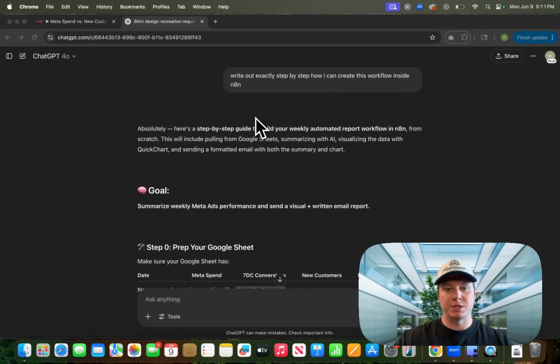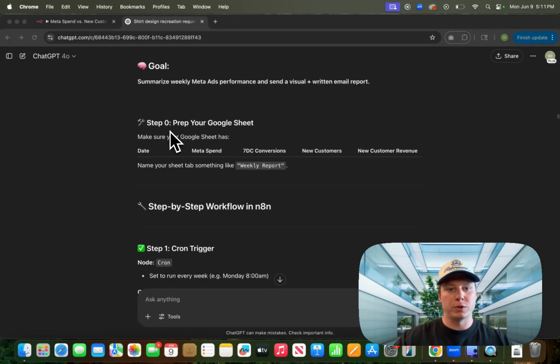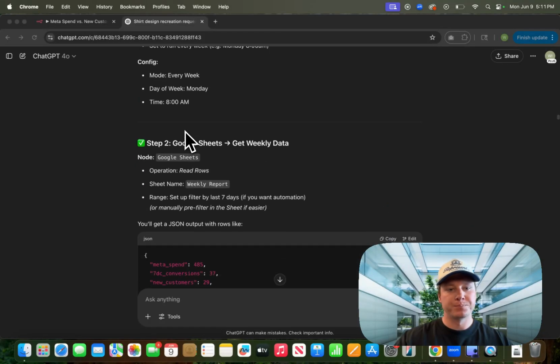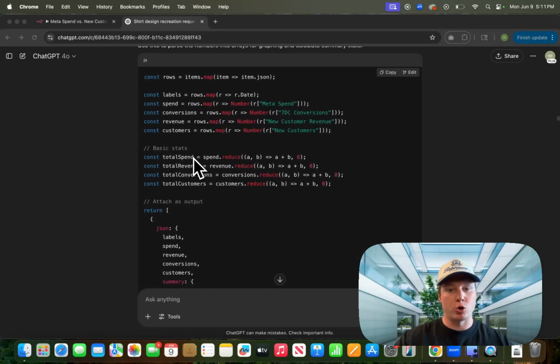So now we're back in ChatGPT, and you can see that all I said was write out exactly step by step how I can create this workflow inside of n8n, right? And it thinks a bit. It says, what is the goal? Let's figure it out. And then it gives you the step-by-step process. So step 1, obviously the trigger. And it gives you some suggestions. Step 2, connect Google Sheets. And then step 3, this is what I was just talking about. So this is the actual code that we're going to give it.